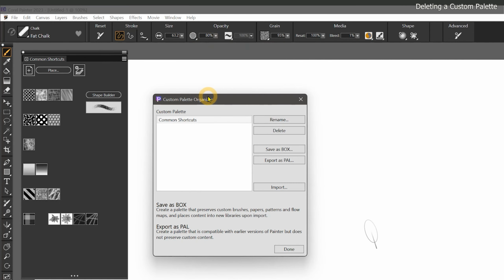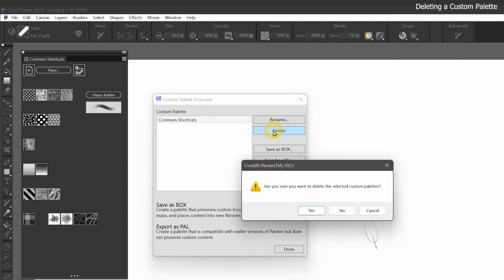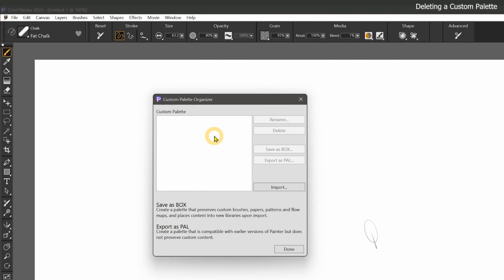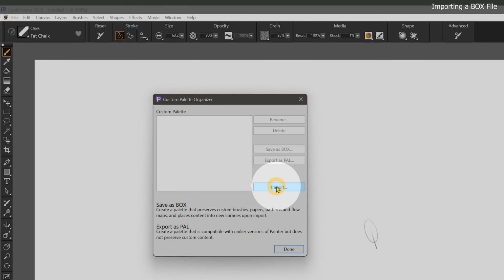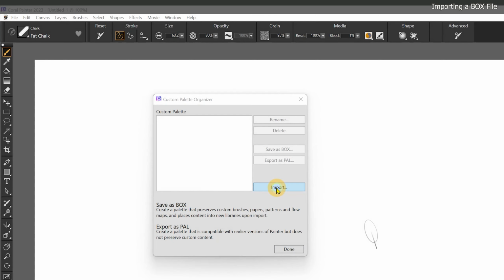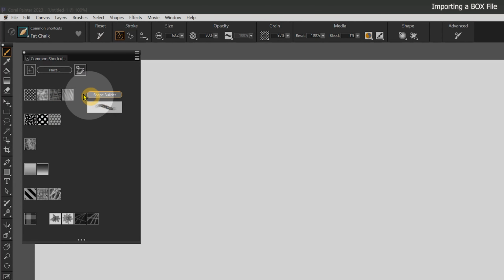Let's go to Window, Custom Palette Organizer. I'll select Common Shortcuts and delete it. Had I not backed that palette up as a box file or saved my workspace, that customization would be permanently lost. Next, I'll load that saved box file by importing it. As you can see, it restored my custom palette precisely as I saved it.